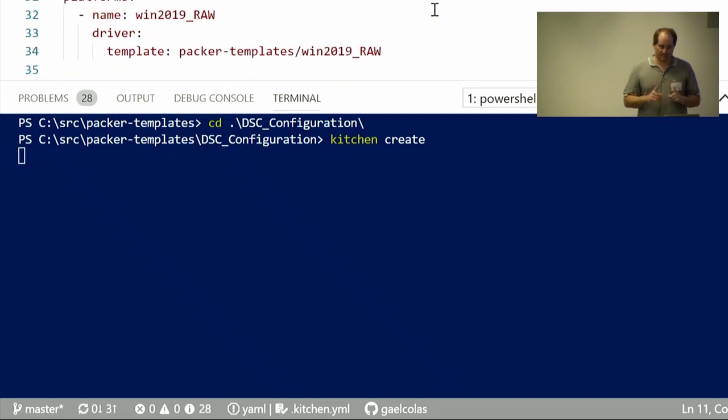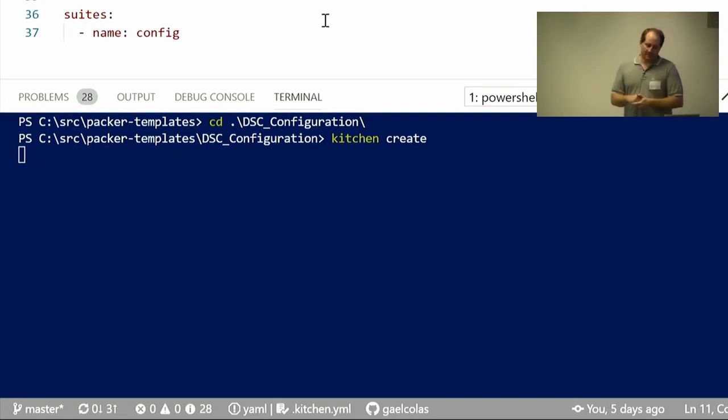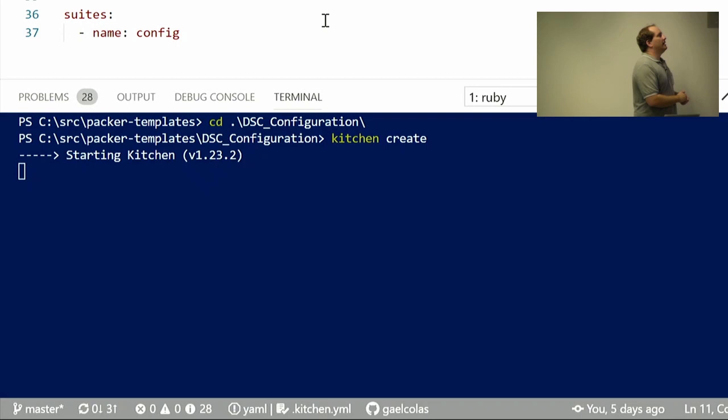Question? No. So the first thing I do is a kitchen create, and what that does is look at my YAML configuration and say, I need to create one VM to run this configuration. So it just spins up a new VM for me. And it's a bit slow because my computer was doing too many things at once at that time.